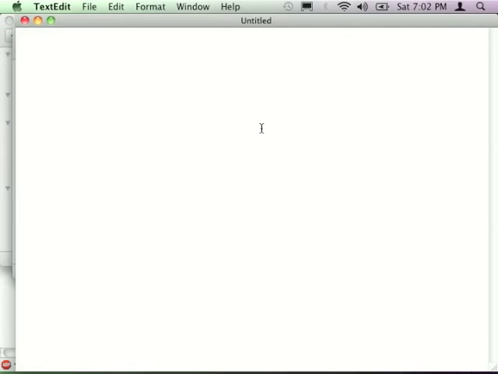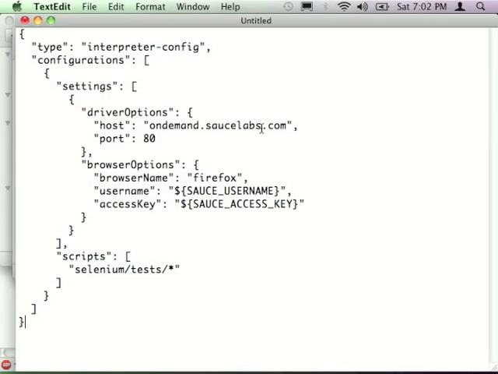Create a new text file. I've just pasted in a bunch of things which are actually reasonably straightforward. The config is a JSON file which contains 2 things: the settings with which you want to run the tests. So in this case, we want to run them on Firefox, and we want to run them on Sauce Labs infrastructure. You have to tell Sauce your username, and you have to tell them your access key.